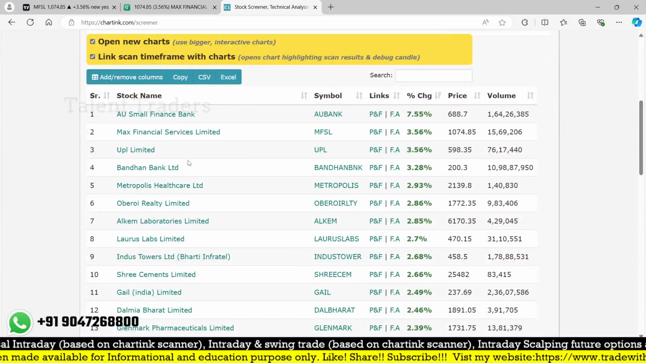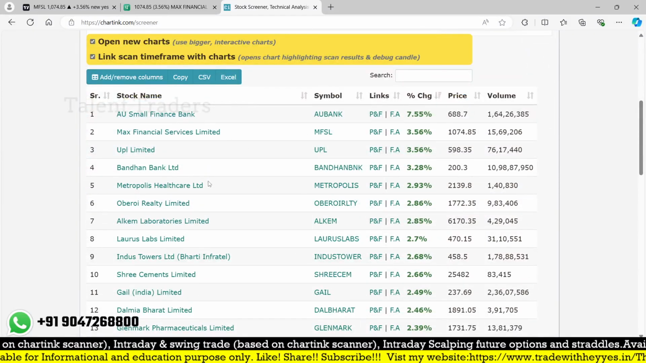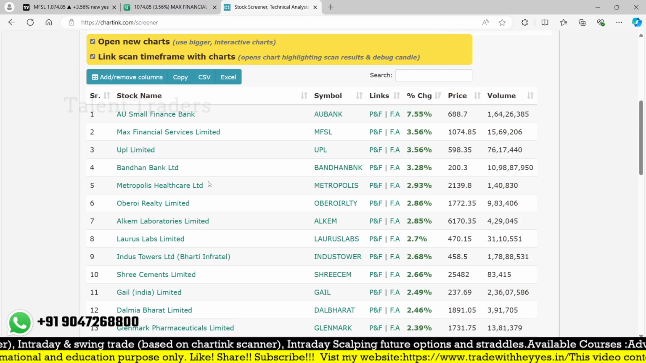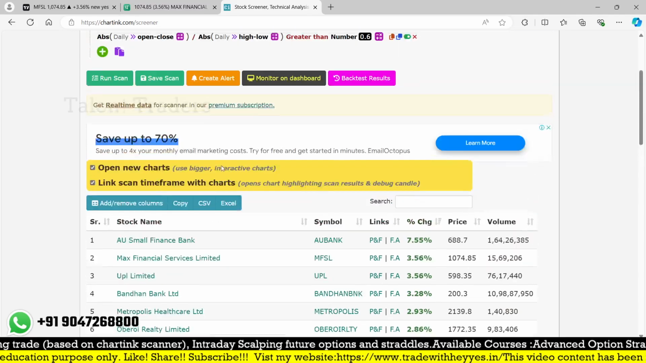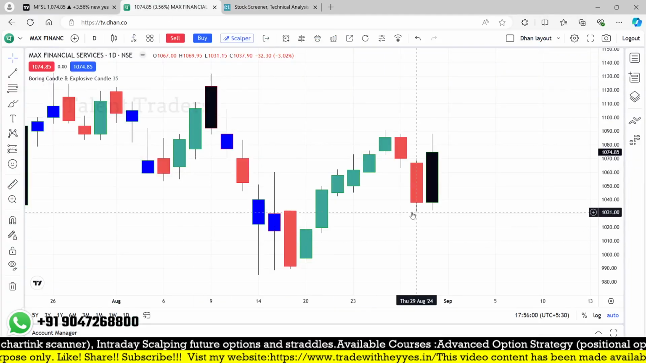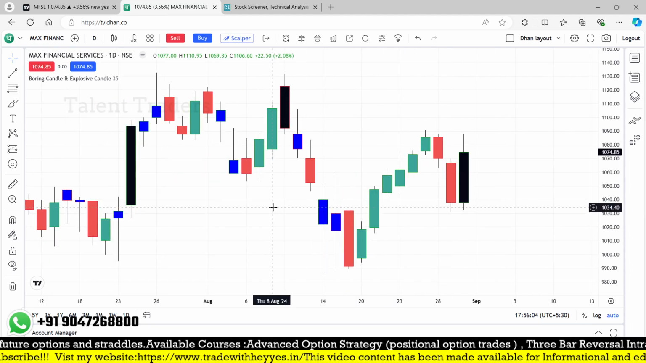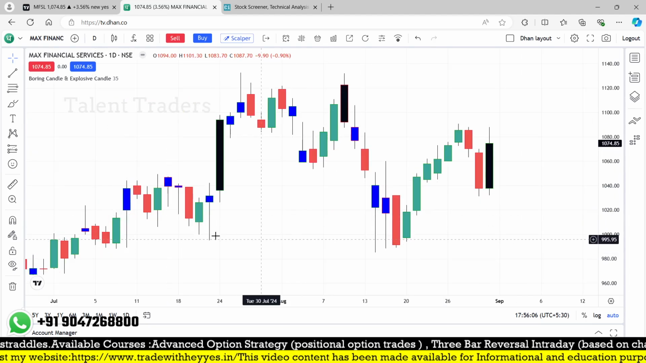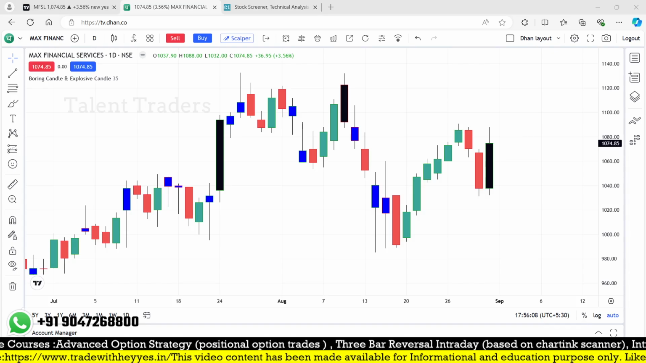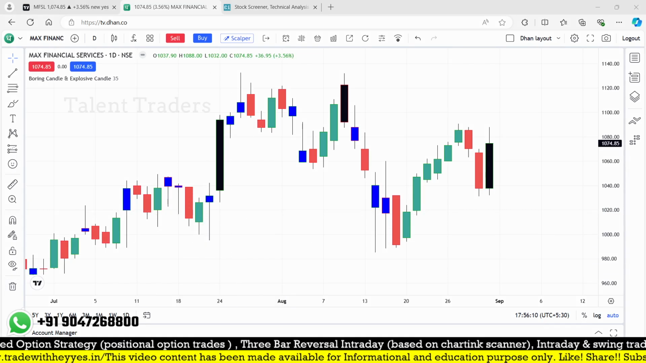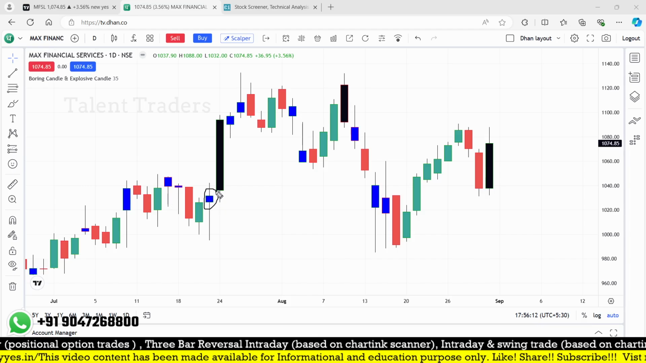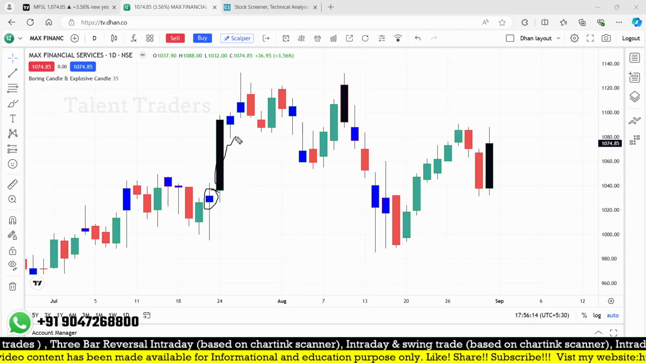This would be a breakout. That means we will be finding an explosive day, and I'm just going to check that the previous day should be the boring day, so that it would be even more powerful. What I'm exactly looking for, you can look at this particular candle: the previous day should be a boring candle, and the next day should be the explosive candle.